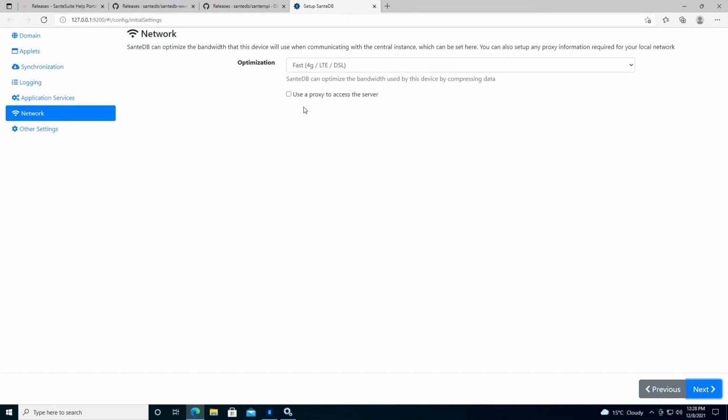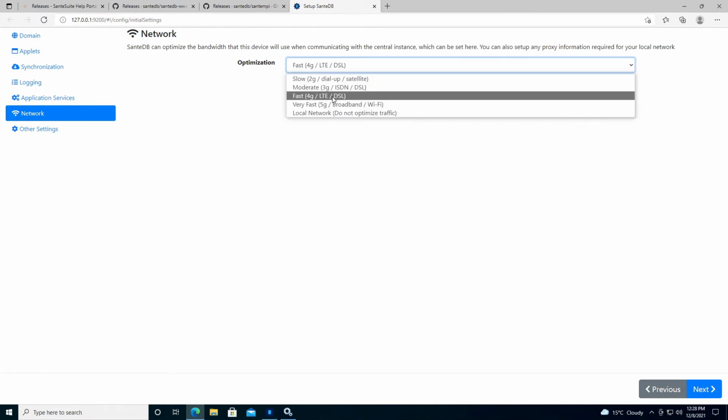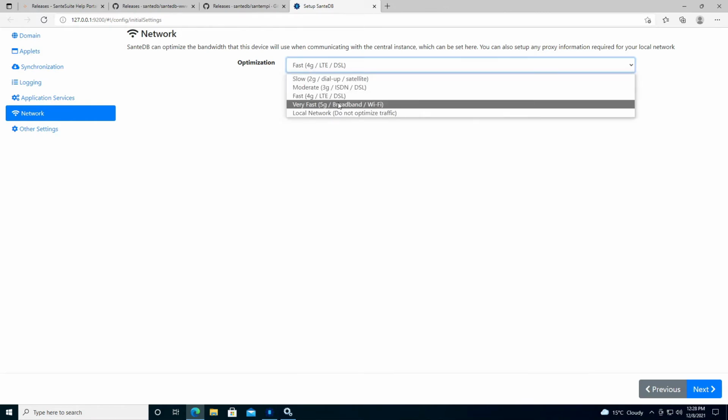And next we're going to have an optimization method between the DCDR and the iCDR. And what you're going to do here is tell the DCDR, or the Web Access Gateway, what kind of connection exists between your Web Access Gateway and your iCDR instance. So fast is using gzip compression. Very fast is using deflate compression.